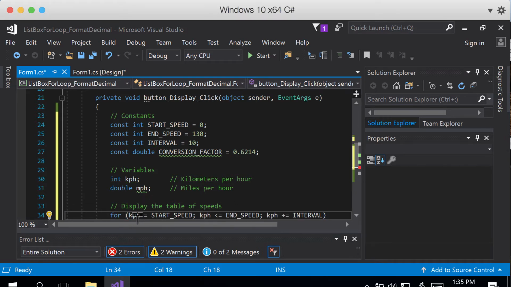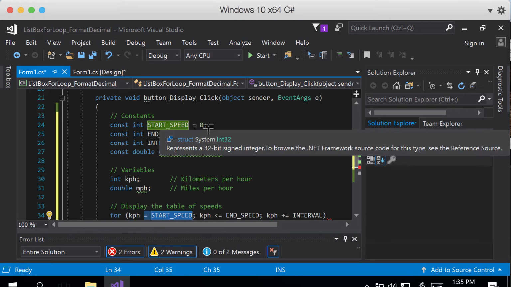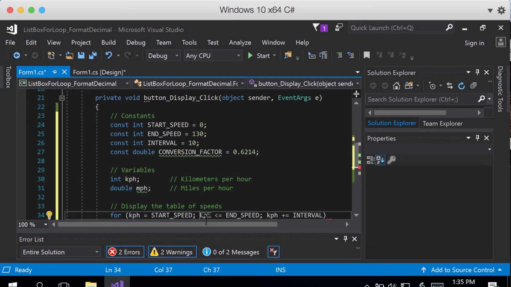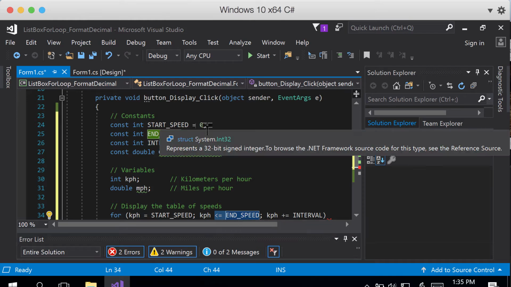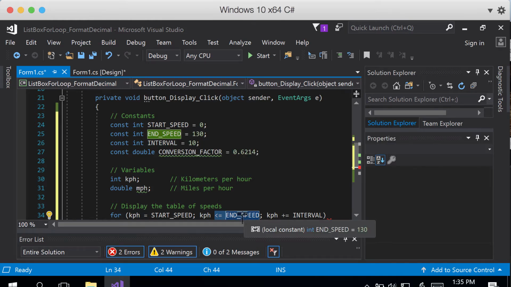So we're going to tell it we have a variable kilometers per hour, which is initially equal to the starting speed, or 0. And this loop is going to go on until the variable is no longer less than or equal to the end speed. So it starts at 0 and it goes on until it is greater than 130. And then we're going to increase it every time as we go through the loop by this interval. So we're going to add 10 to the kilometers per hour every time we go through the loop. That'll be the effect of this for loop.